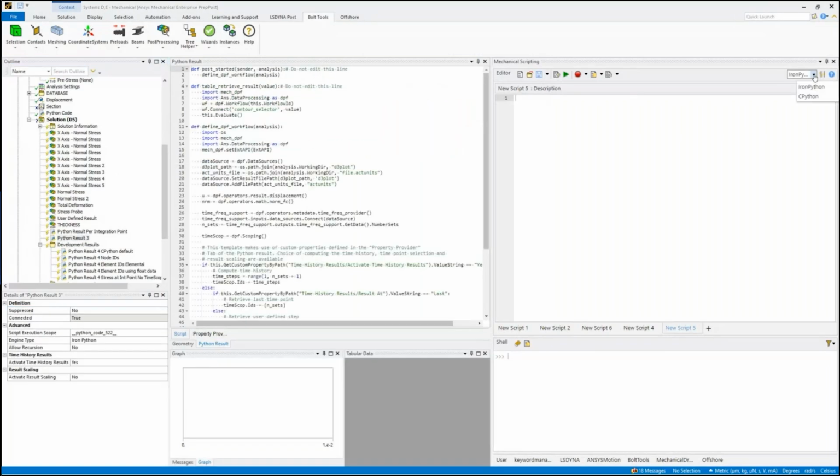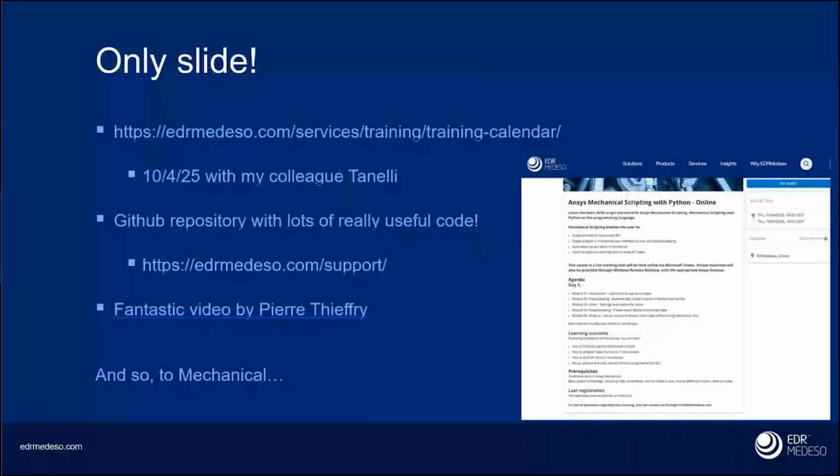Now I did say that we also have the capability to use CPython. So we've just looked at IronPython. We can also use CPython. The commands that you'll have seen are exactly the same with IronPython and CPython. But what I will show you is we can actually then use CPython.